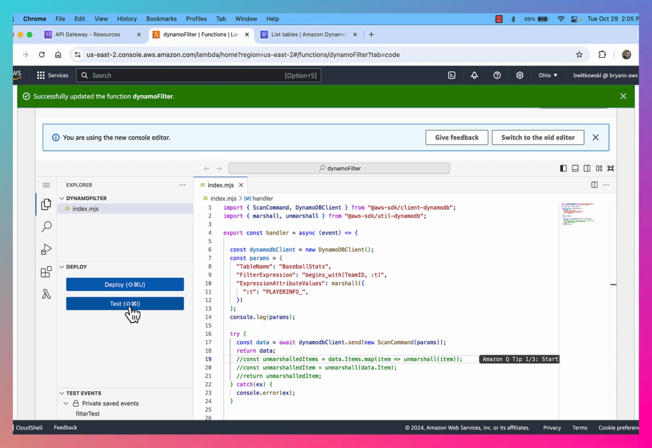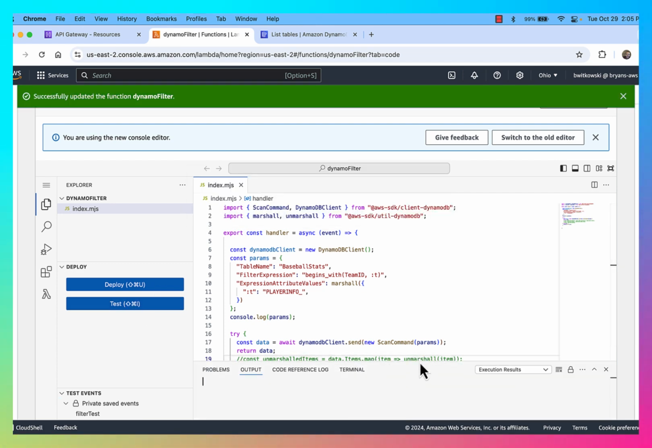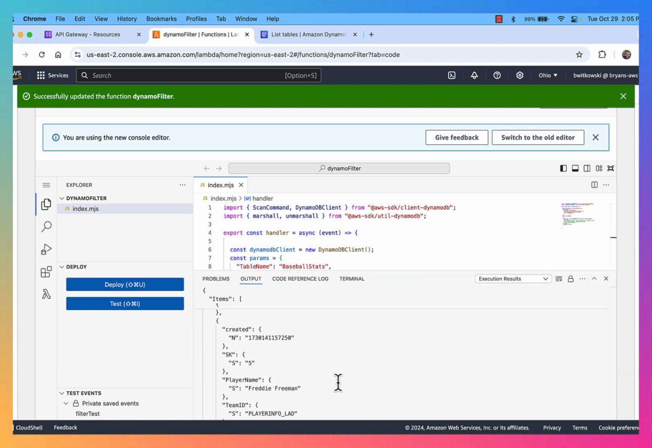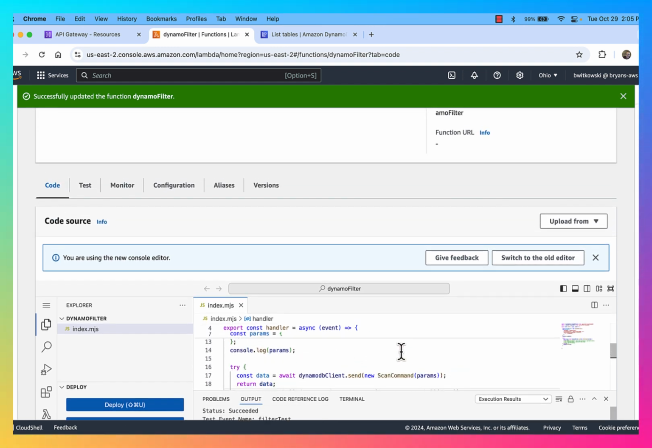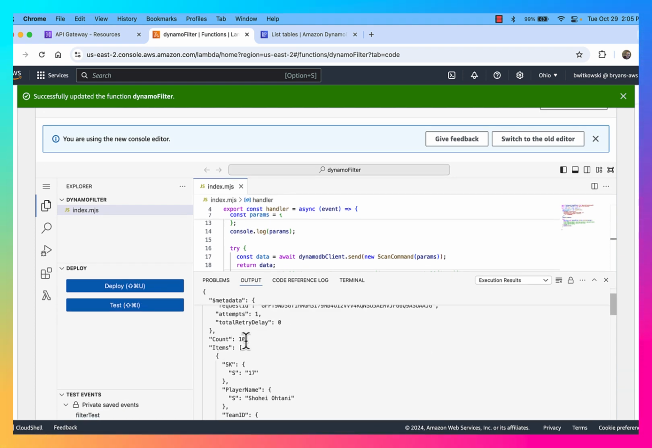And I can test it still. Okay, and then the output will show up here down in the output window. So it's showing me that I scanned 25 records, and if I scroll up, you'll eventually see that I have the player records. It's kind of hard to scroll within the two windows, but there's 10 player records.